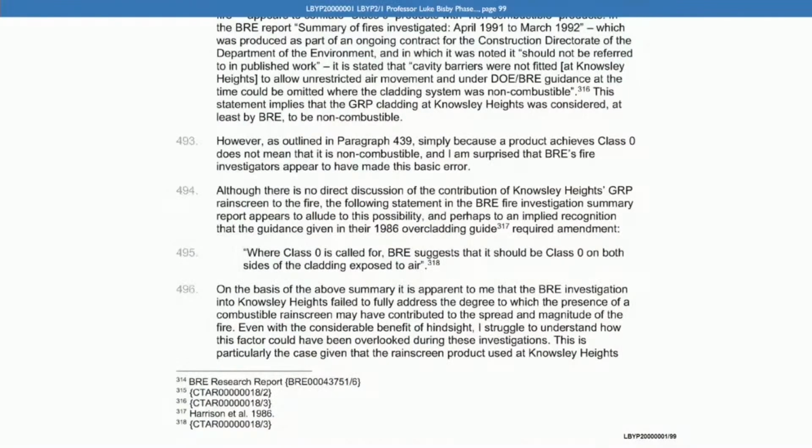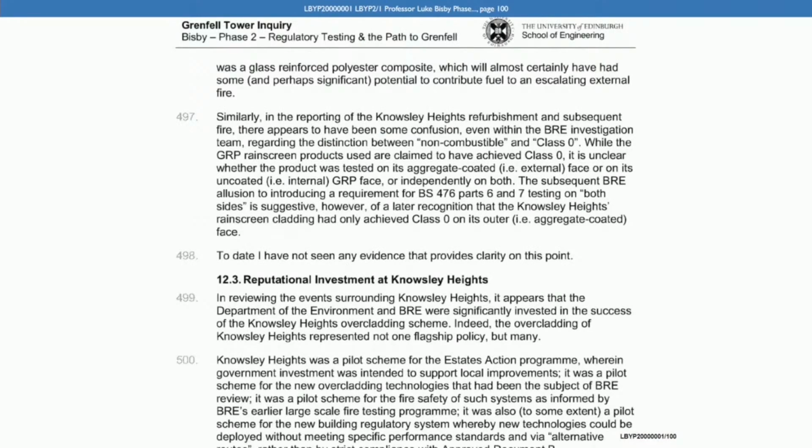No. Now, if we go to page 99, paragraph 496, you say, on the basis of the above summary, it is apparent to me that the BRE investigation into Knowsley Heights failed to fully address the degree to which the presence of a combustible rain screen may have contributed to the spread and magnitude of the fire. Even with the considerable benefit of hindsight, I struggle to understand how this factor could have been overlooked during these investigations. This is particularly the case, given that the rain screen product used at Knowsley Heights was a glass-reinforced polyester composite, which will almost certainly have had some and perhaps significant potential to contribute fuel to an escalating external fire. Are you able, Professor, to offer any possible or plausible scientific basis which could justify or explain the omission of any discussion of the combustibility of the GRP cladding from BRE's work?